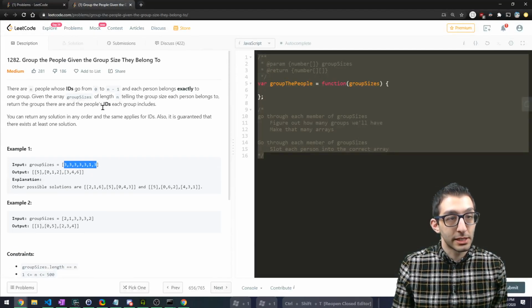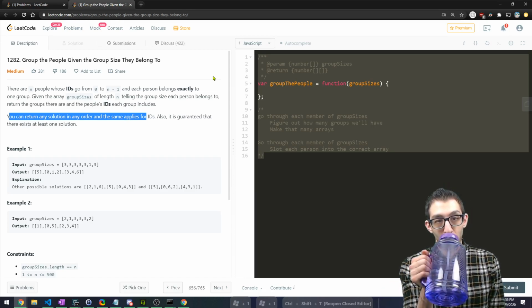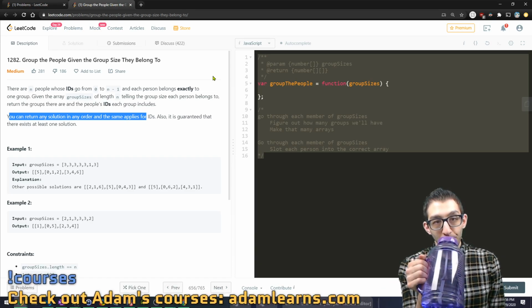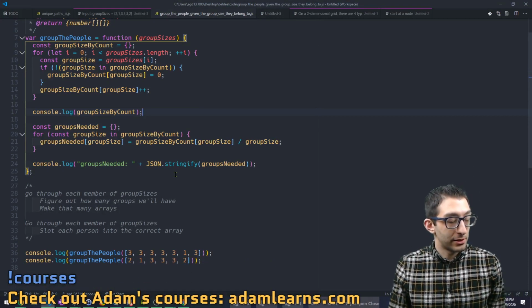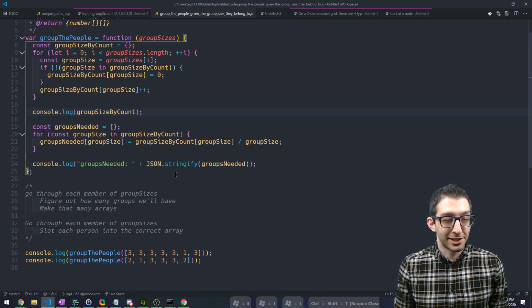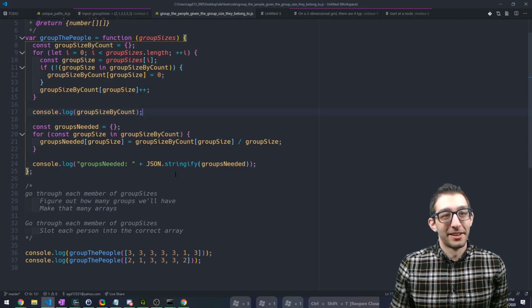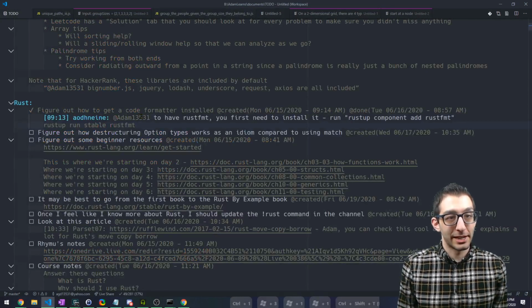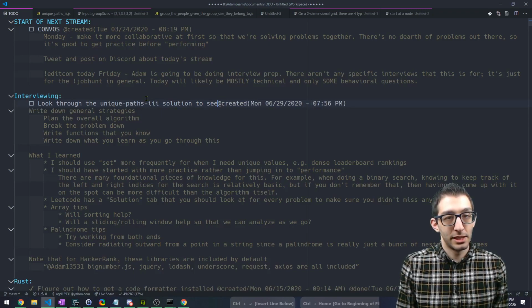Because we can put them in any order, they said, right? Solution in any order, and the same applies for IDs. Yeah. So, able to solve the unique paths 3 questions? Yeah, I saw that one. I just did it in a very slow way, both in typing the code and in running the code. I should probably look through the solution of that one, actually. I'll write that down: look through the unique paths 3 solution to see how I could have made mine faster.